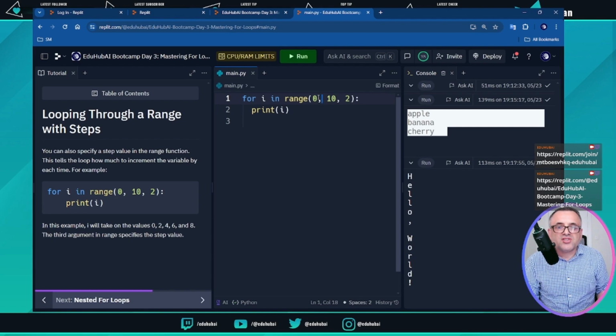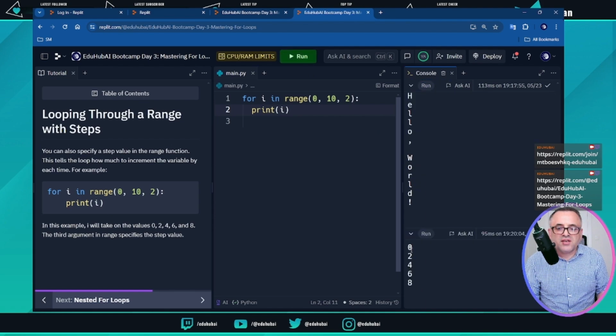And in the range, the first one is always inclusive, but the second one is exclusive. It means that it doesn't print the last one. Every time it goes by 2, it increments by 2. Let's run it. As you see, we have 0, 2, 4, 6, 8. So if I wanted to print 10 as well, then I had to do this 11, then it would include 10 as well.